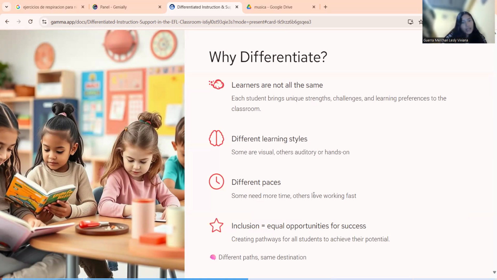And differentiation gives every learner a fair chance to succeed. Inclusion and equality, it's the same opportunities to succeed. So we are creating a pathway for all the students to achieve their potential. So different paths, same destination.